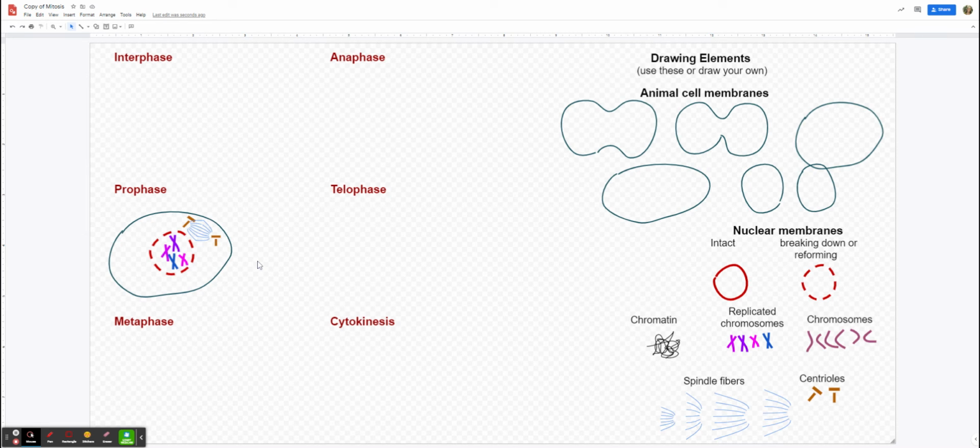I have shown you that I can size things, I can rotate things, I can rotate the centrioles, I could rotate these chromosomes if I wanted to, change the shape of things, Control C, Control V to duplicate them, drag them, etc. So I think you have all the elements you need for all these.